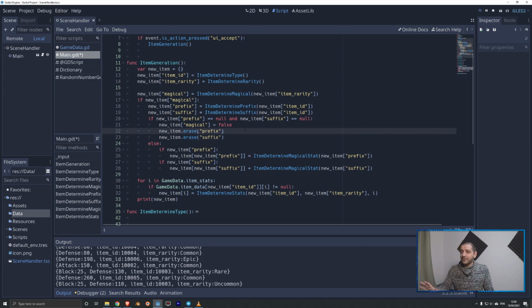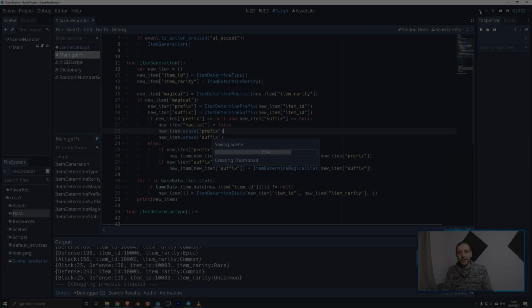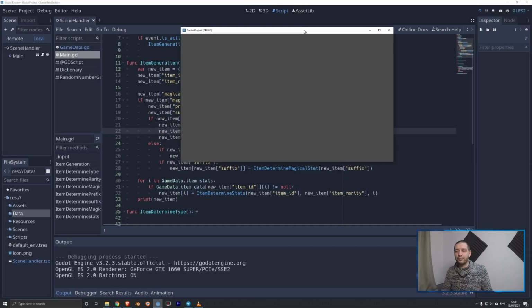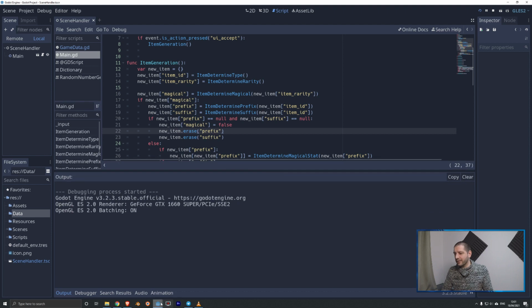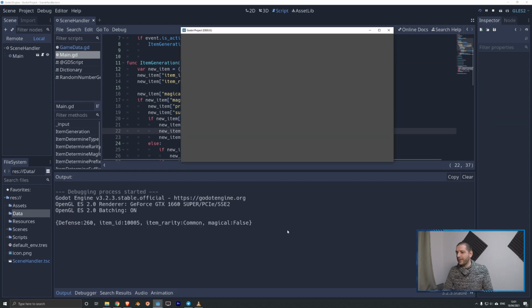Now with all of that done, let's do a quick demo. Starting up the game, as you know from the last episode, there's nothing fancy going on in the visuals. Everything is in the output here, so let me make this one a little bit bigger. Now when I hit that space bar, we of course have to find a magical item first, and this one apparently was not magical.